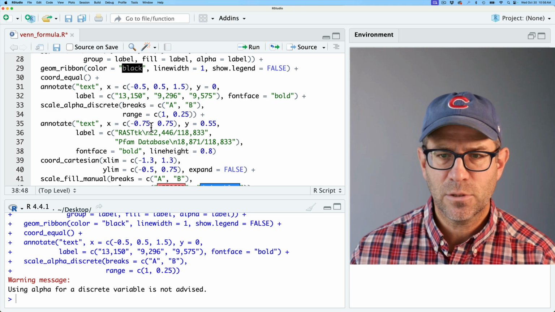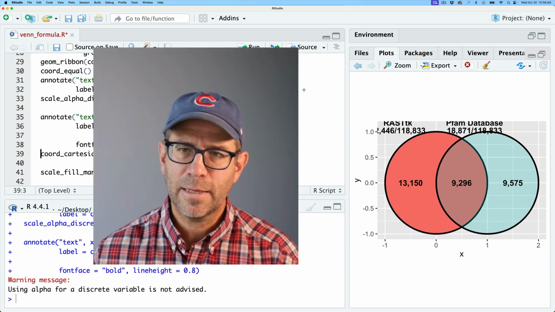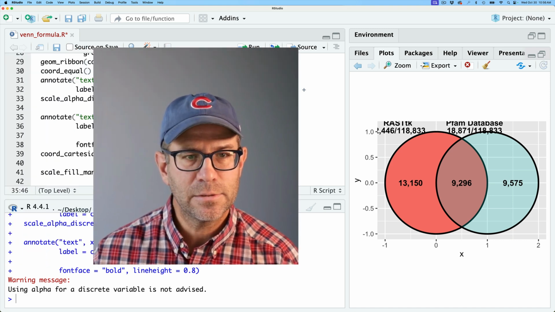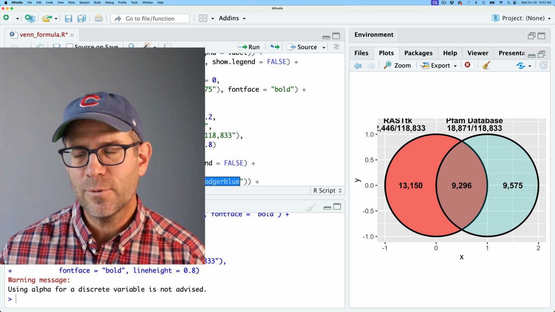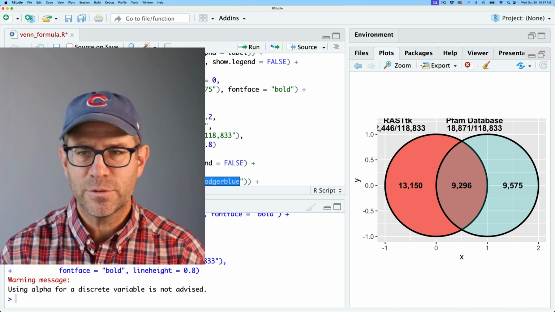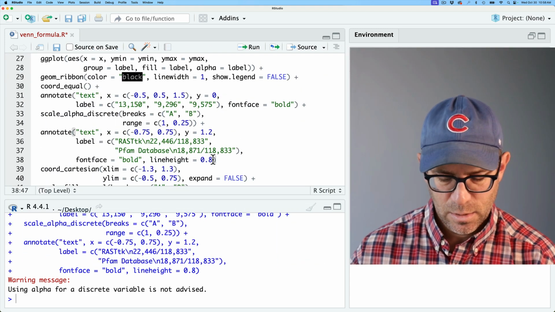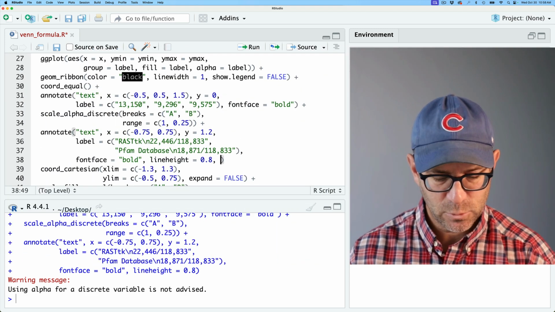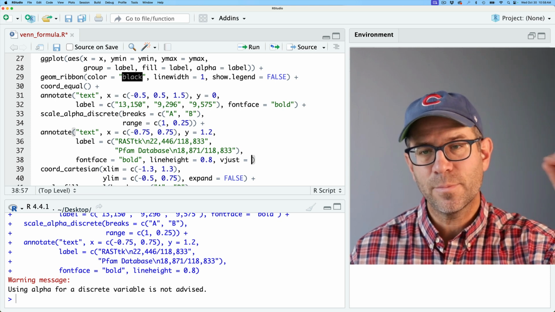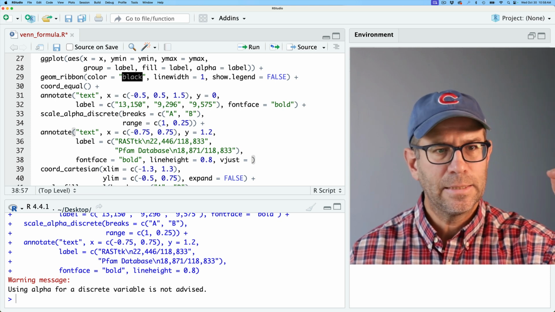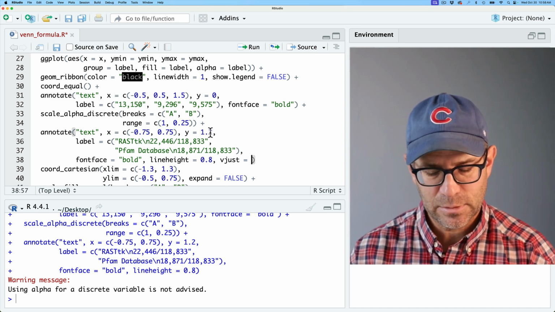The X is good. The Y should probably be like, let's make it like 1.1, and it can probably be a bit higher still. So let's do 1.2. So I think that's good. But now, of course, our labels are too far over to the left, and they're also getting clipped at the top. I want to try adjusting the vertical aspect. So if we do vjust, I think 0 is at the bottom. So basically the data will be, the bottom of the text will be at the Y coordinate of 1.2. So let's try 0.